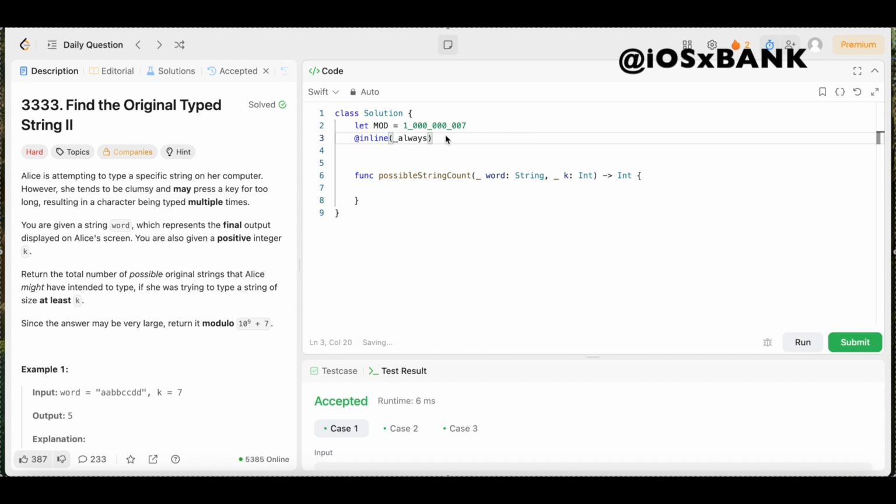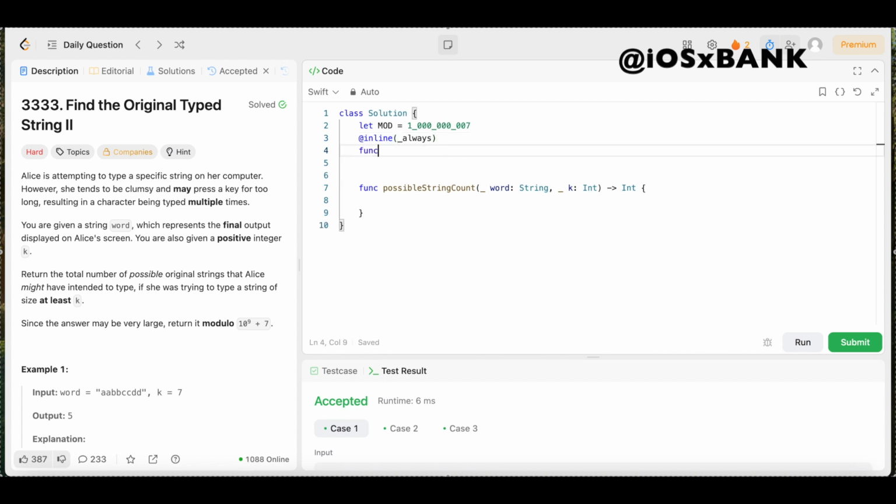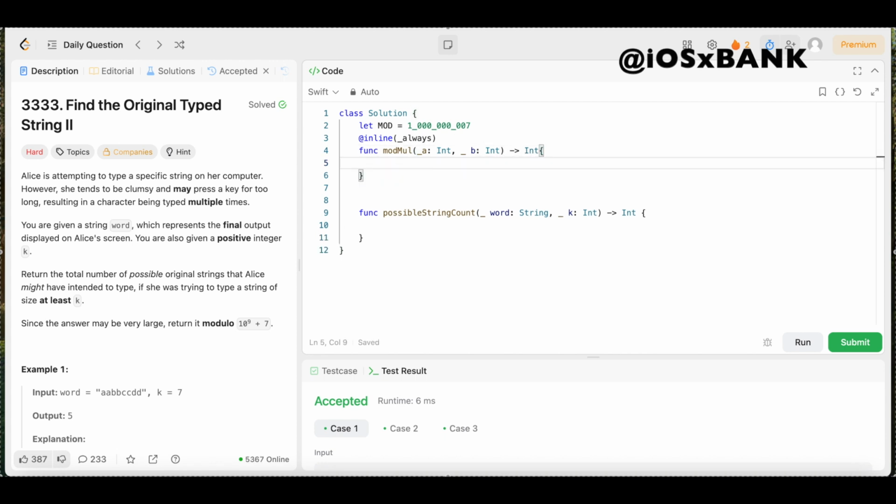Then we're going to come underneath that and say func mod mul for multiplication. Then we open up the parentheses and say underscore a colon, that's going to be an integer, comma, underscore b colon, that's going to be an integer as well. And we are going to return an integer just like that. Boom. And we're going to say return Int, open up parentheses, open up some more parentheses. We're going to say Int(a), come outside those, we'll say times, then Int(b). Then we're going to come outside these two parentheses right here.